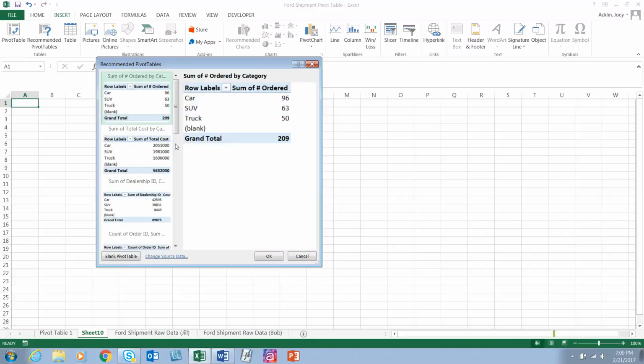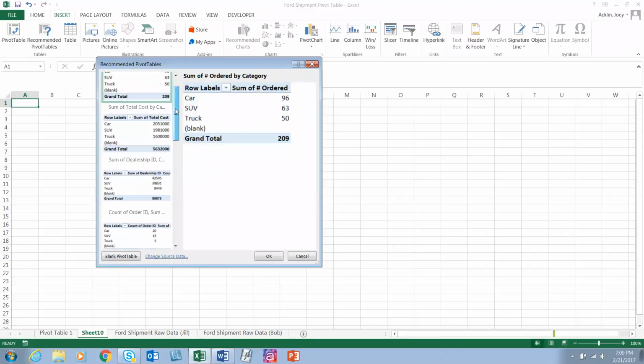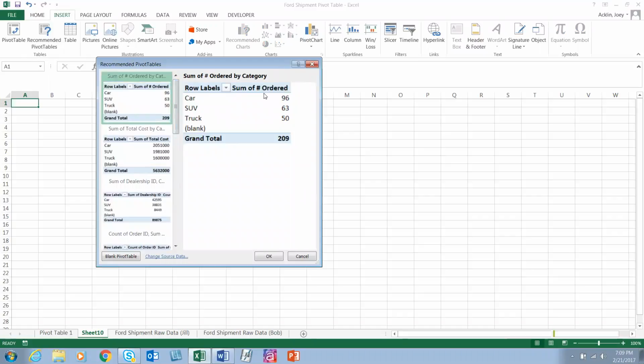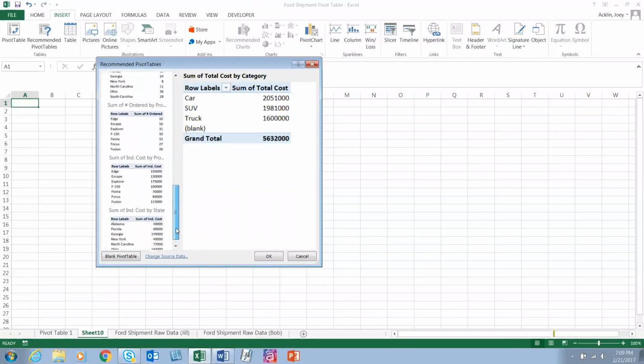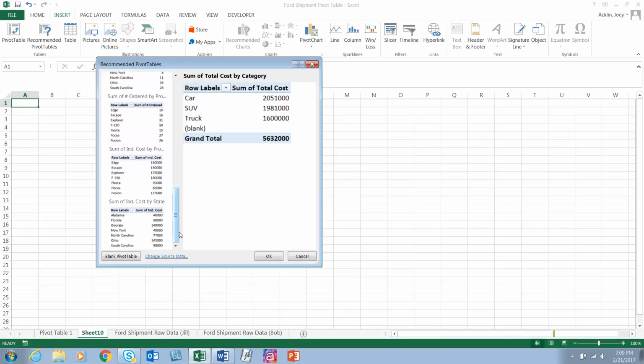What this does is give you some simple options. It says, hey, do you want just the sum of the total order per category, or do you want the actual total cost per category? You scroll down and it gives you a lot of options here. It'll give you more options based on how many data points and columns you have. But this is really great for anyone who's in a rush, or if you just want to see something simple. You know, I don't know exactly what I want, but let's look here and see what I need.